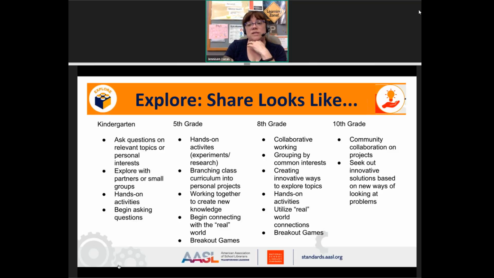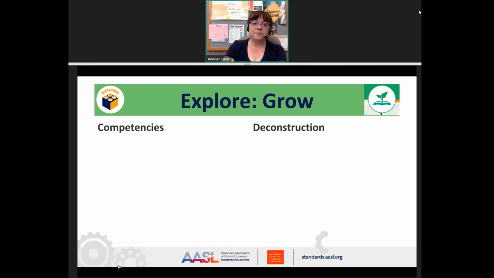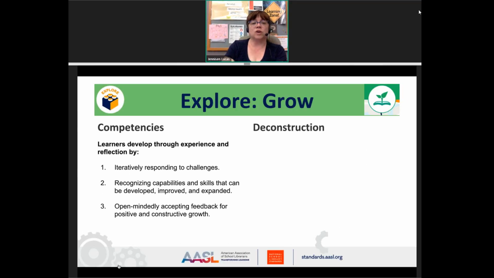Seeking innovative solutions based on a new way of looking at problems. And hands-on activities, breakout games. A lot of those look the same, they're just going to be a little bit more in-depth. Looking at Explore, Grow, our competencies are that learners develop through experience and reflection by iteratively responding to challenges, recognizing capabilities and skills that can be developed, improved, and expanded, and open-mindedly accepting feedback for positive and constructive growth.